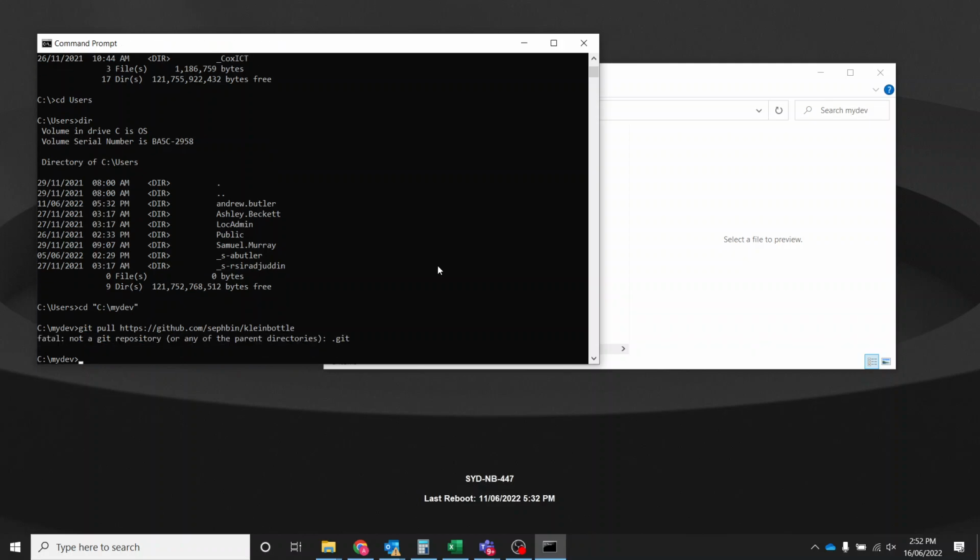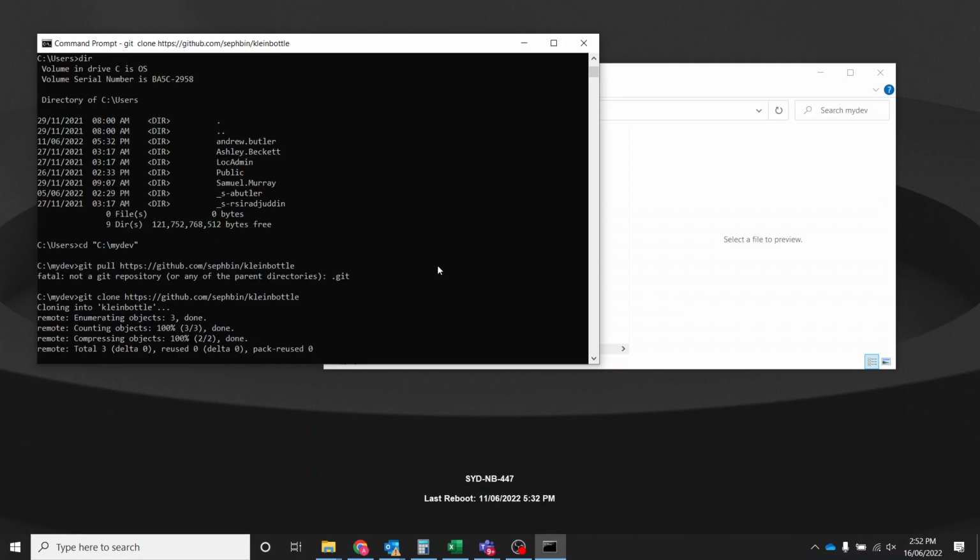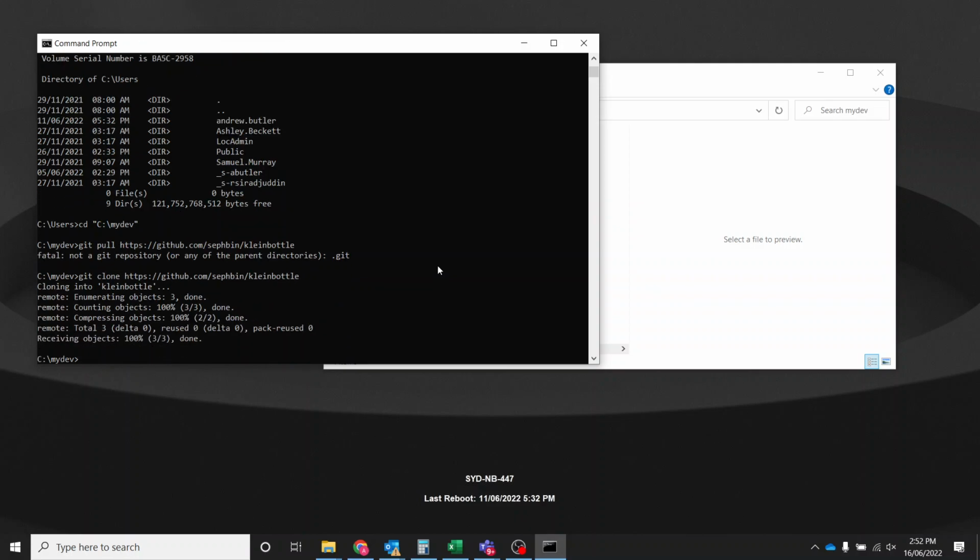Oh no, not a Git repository. What? Git pull, or do I have to do git clone? There we go, sorry. There are two different terms: there's clone and there's pull. Clone starts the process, and then pull is what you do after you've started the process. Cool?